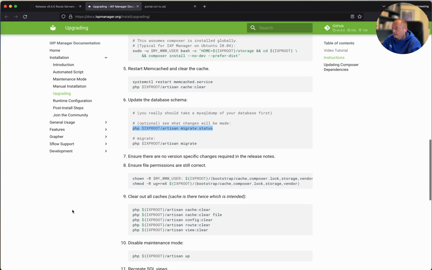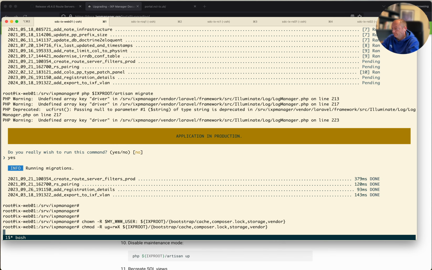Perfect. Ensure the notes on version specific changes required in the release notes. They are not. Ensure file permissions are still correct. I'm going to run this because I've been operating as root here. Perfect. I'm going to clear all of the caches. Yeah, there's all those errors again. That's fine. I'm going to ignore all of those. And disable maintenance mode.